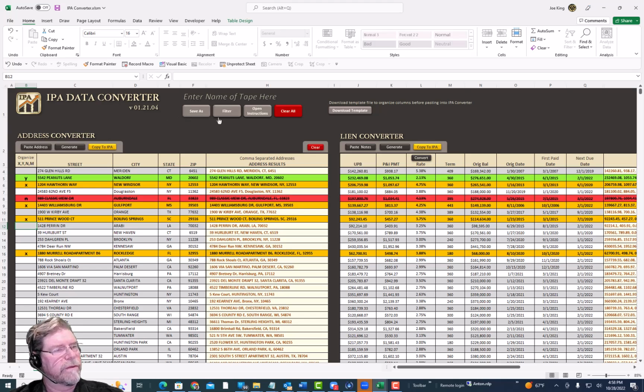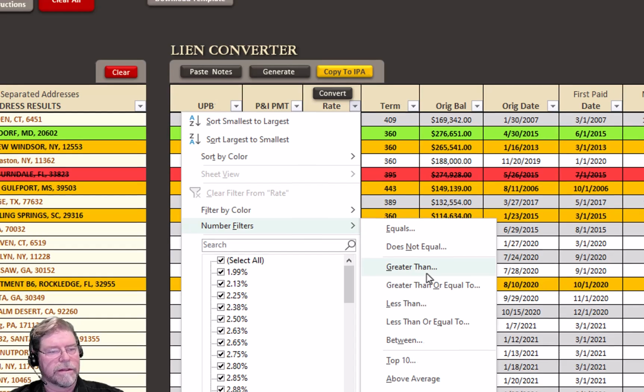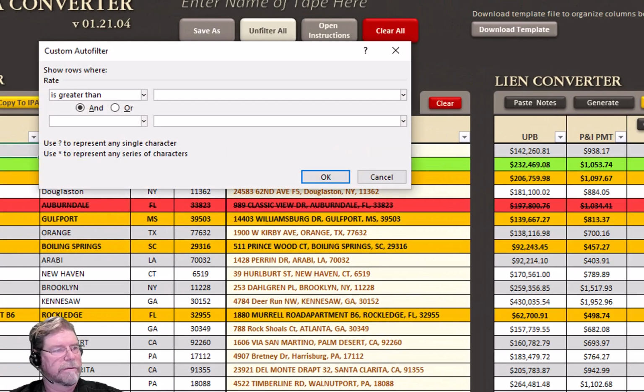If we want to, we can filter this information. So there's a filter button up here. You can filter by state, city, street, zip, the name. You can even filter by UPB, the rates, the terms, whatever you want. So if we were interested in looking at maybe filtering by all rates greater than 3%, we can do that.